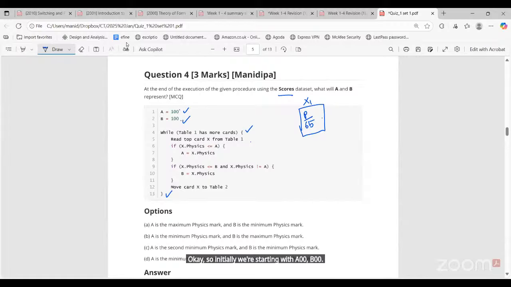So now tell me, if this is my first card, is 65 less than equal to 100? Yes, ma'am. So A will be 65. Next check: is 65 less than equal to B? B is also 100 for the first iteration. That is true. But X dot physics is not equal to A. Is this statement true? No, ma'am. So B won't be updated. Okay, let's take the next card.